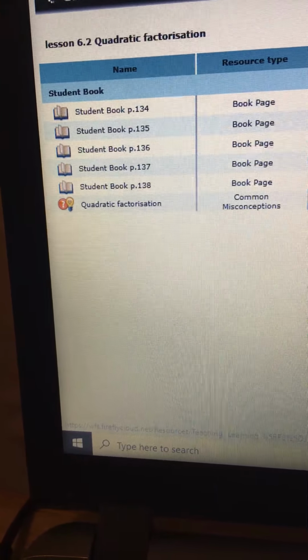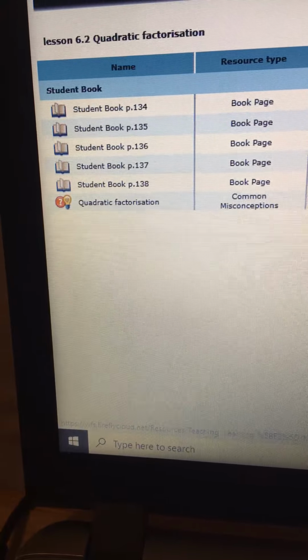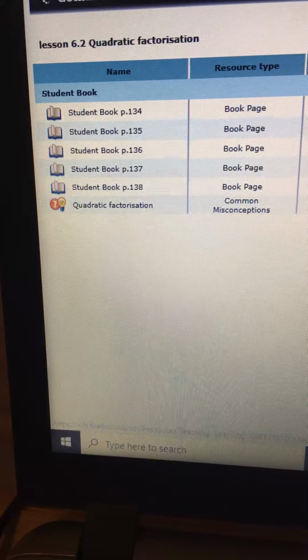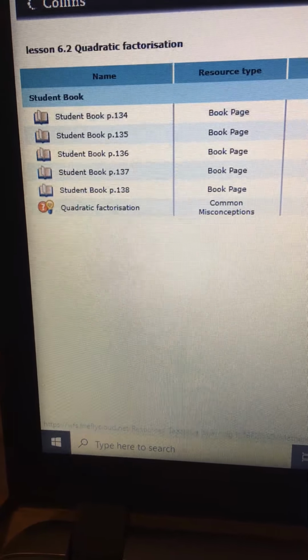And then at the bottom, as long as you've got Flash Player, is a video that just gives a bit of a method for how you factorise them and lets you know what you need to be aware of and some common mistakes. That's everything.